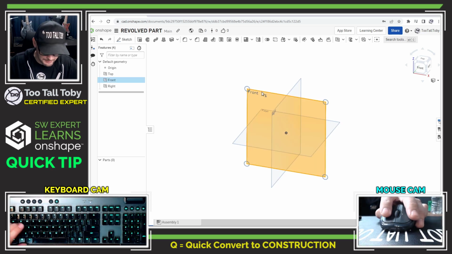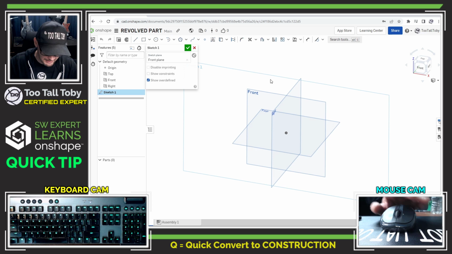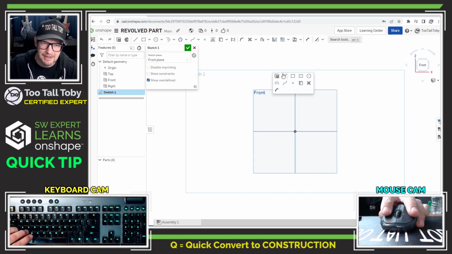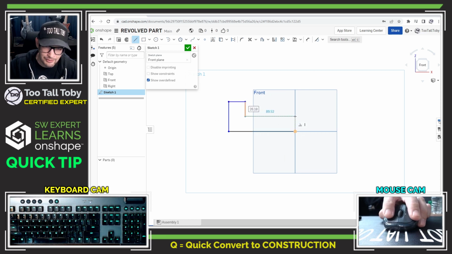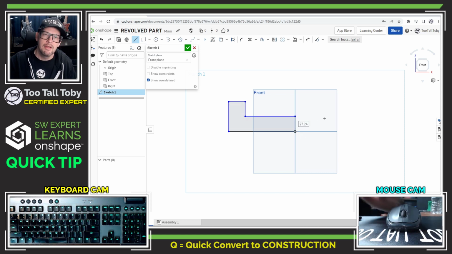What I'd like to do is begin a new sketch here on the front plane. So I'm going to use the S key to start my new sketch and use the S key again to create some lines. I'm going to create a line that comes over and up and over and down and over and then close this off. And what I'd like to do is take this shape and revolve it into a solid feature.